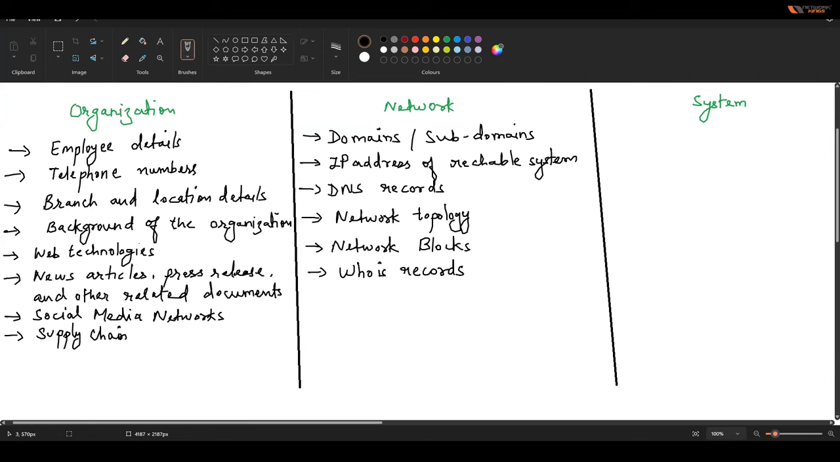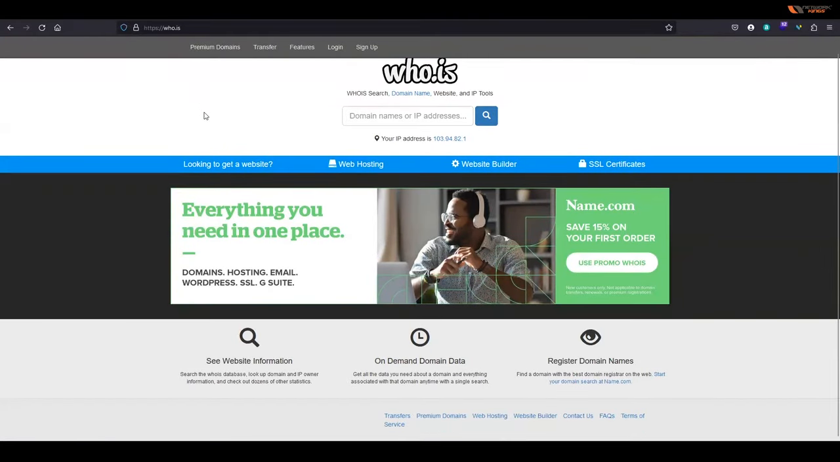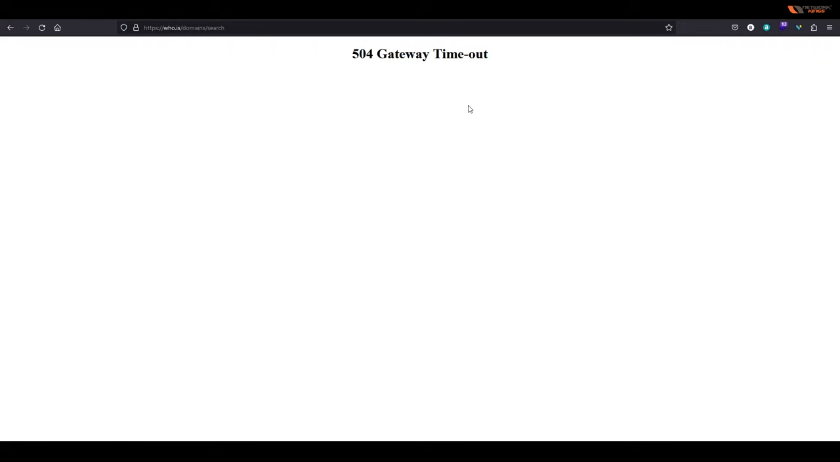Let's see what is a whois record. So the website is who.is. I'm sharing the link in the chat. So here all you need to do is enter the IP address or the domain name. For example, if I type www.amazon.in, let's see what information we are getting related to this particular domain. 504 gateway timeout. Let's see.